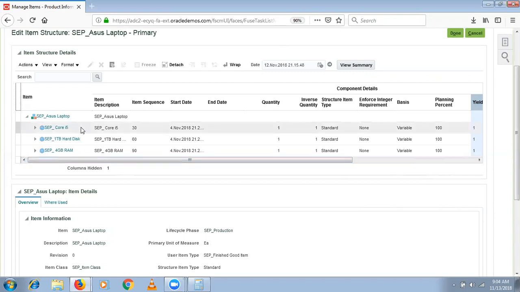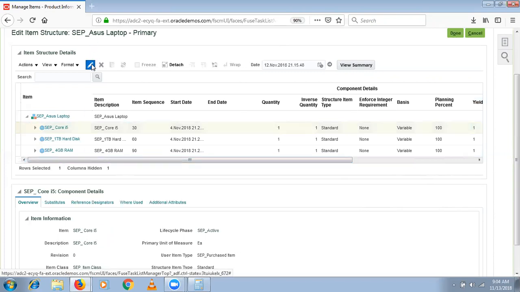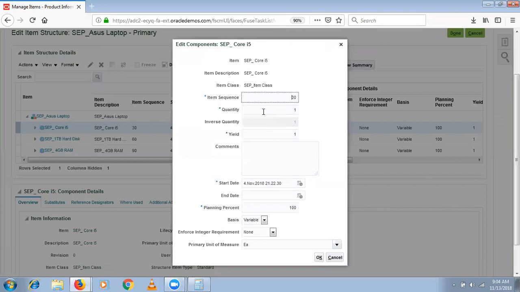Has anyone observed a couple of differences when it comes to the creation of bill of material in EBS versus bill of material in cloud? What are the differences you observed? That basis is not there in item structure, I think. Maybe. No, basis is there. I thought it's only in routing. Okay. So what are the main differences you observed?